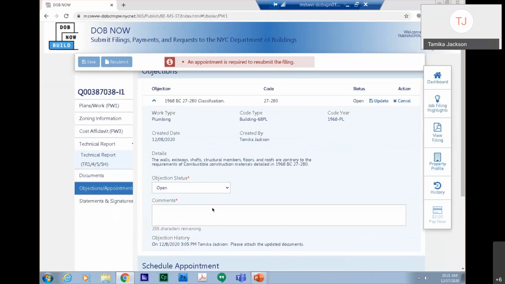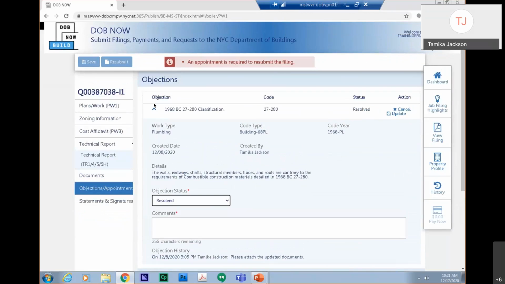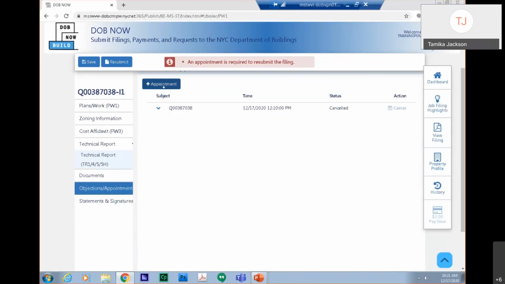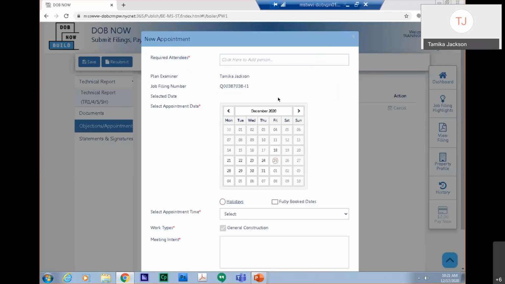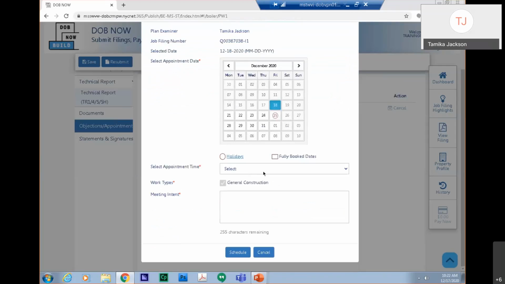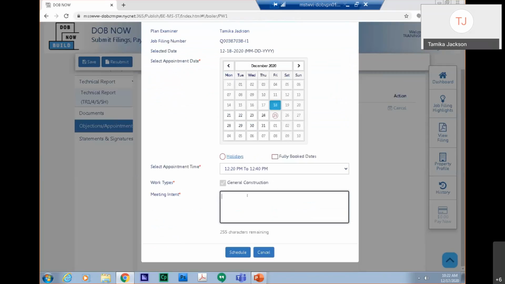And then here is where you would enter the comments of resolving that appointment. So you could just toggle to resolve. You would enter your comments, right? And then you would go down to plus appointment in order to schedule an appointment. So the applicant of record is required. You would see the plan examiner who sent the request, your job filing number. You would then select a time and date, and the times available would be 20-minute increments of the plan examiner's availability. And then your meeting intent.